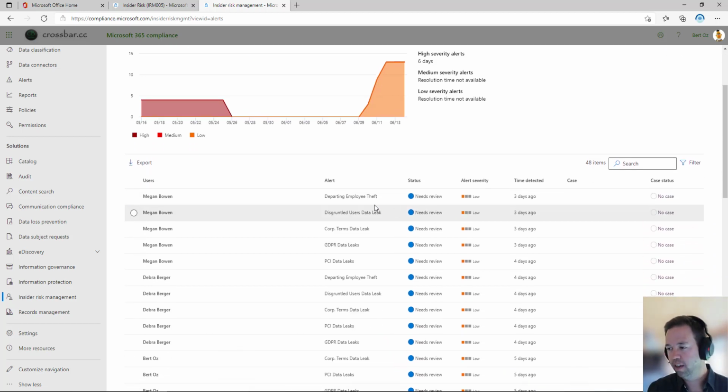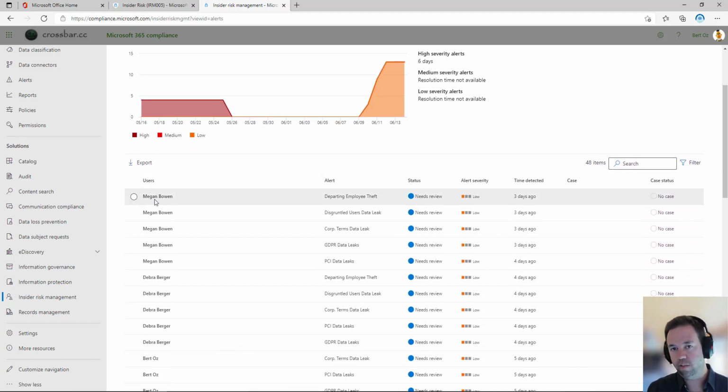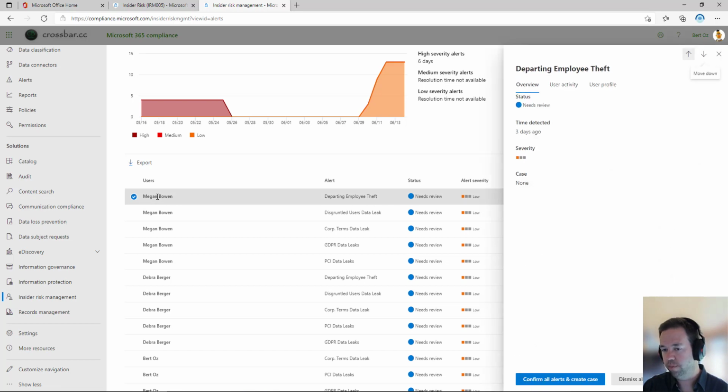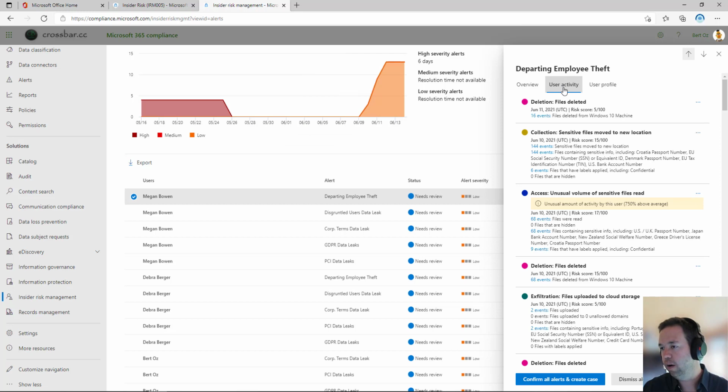look into. If we scroll down a little bit further, this is where I can see Megan Bowen, the famous Megan Bowen. She is going to leave the organization, but she's looking to take information with her. All right, and we can see this needs a review. So when we click on those, we get this activity blade open. We get all of the user activity that are associated with that alert.